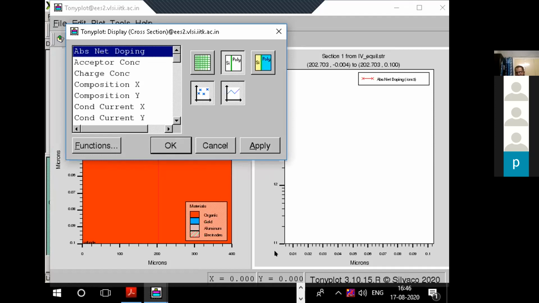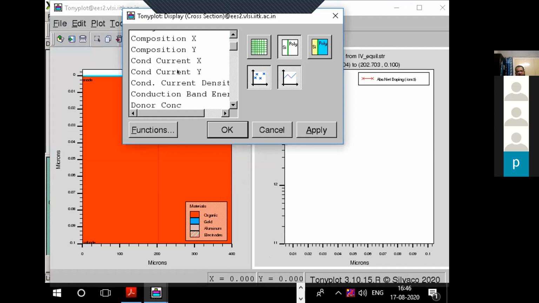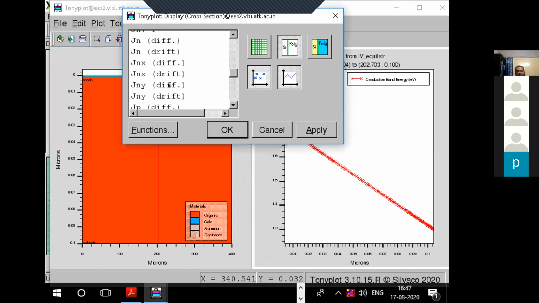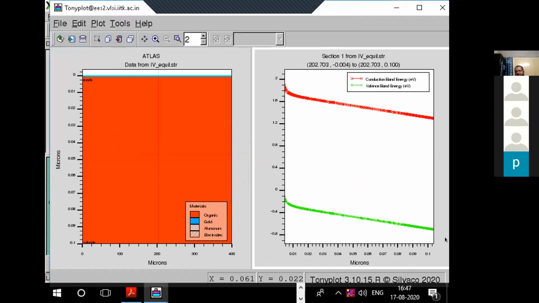Also, we can observe that the cut line we had taken was from 0 to 100 nanometer. So we can see 0 to 100 nanometer, 0.1 micron, and the parameters will be shown on the y-axis. So no doping. Let us see conduction band energy. This is going like this. Okay, valence band energy. We are trying to see both of them. So this is conduction band energy, and valence band energy is varying like this.